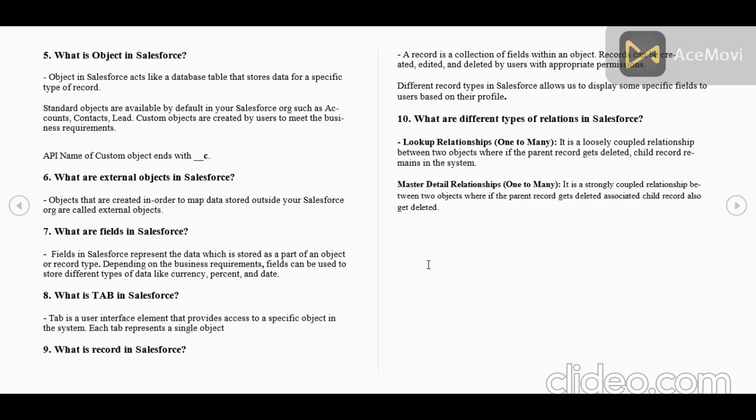Okay, what do you mean by loosely coupled and strongly coupled? Strongly coupled and loosely coupled relate to record sharing and visibility, that is, whether the child gets access to record sharing or permissions, sharing and visibility, or not. That is the difference between loosely coupled and strongly coupled.